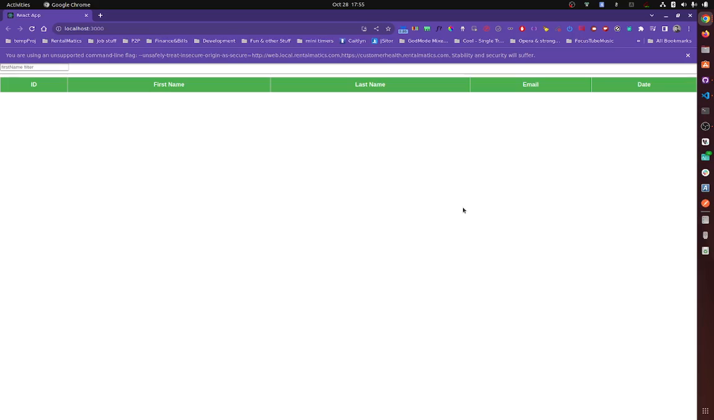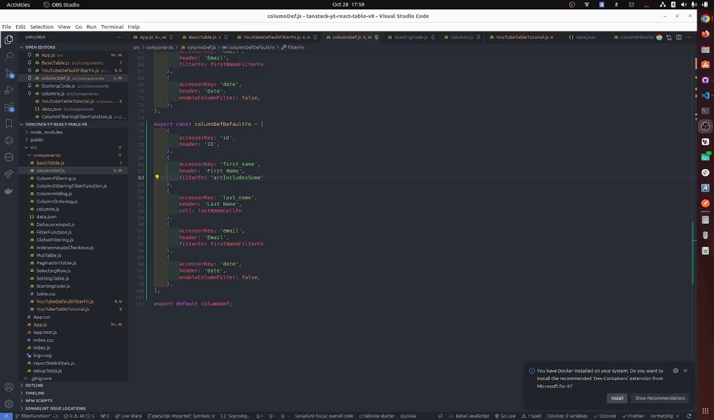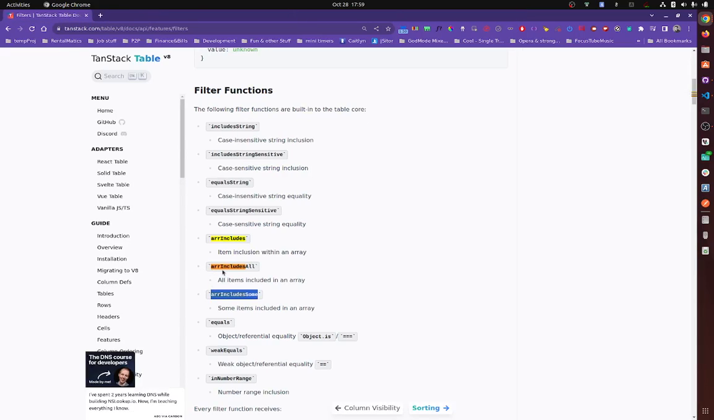Item inclusion within array. So this is number range. Okay, so array includes. Let me just think, how does that thing work? One second. Okay, so when I was thinking about array includes, this is a weird version of sum. Right, so how to explain it?